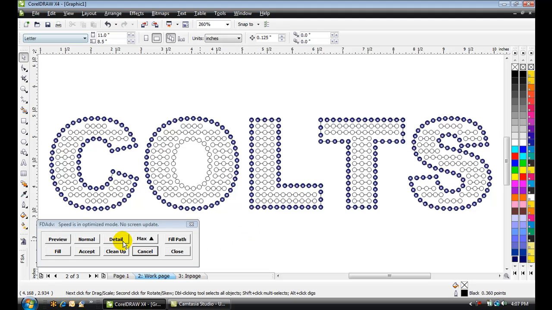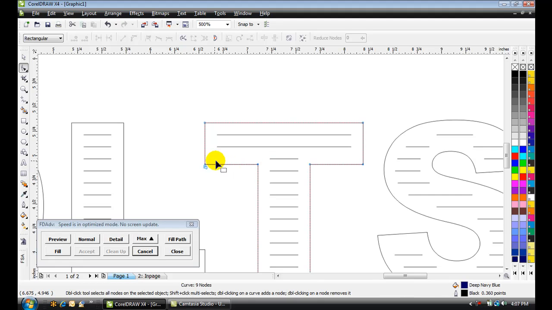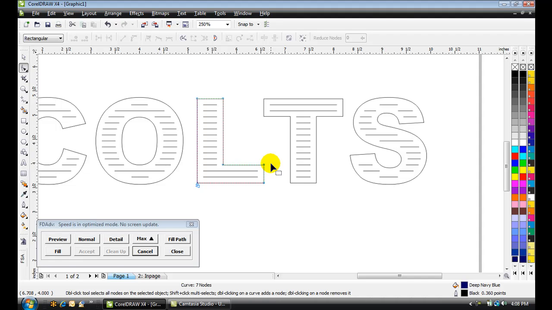Okay, so I'm going to hit cancel, and at this point I'm going to go right over here to my shape tool and click on that. I'm going to click on the letter T to start with, and I'm just going to select all those nodes right there. Now I'm going to hold down my control key and I can bring this up even right about there with that middle line. I'm going to do the same thing on the L down here with these two nodes. Hold down my control key and simply pull this down just about even there. That should make it look a lot better.